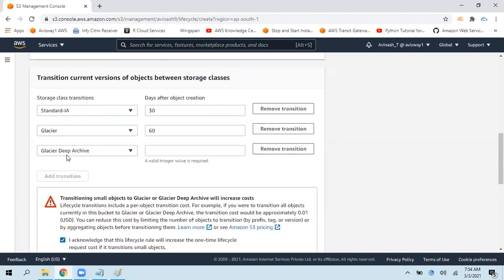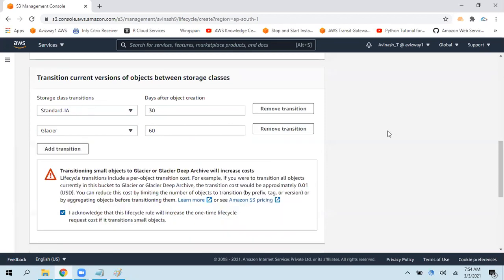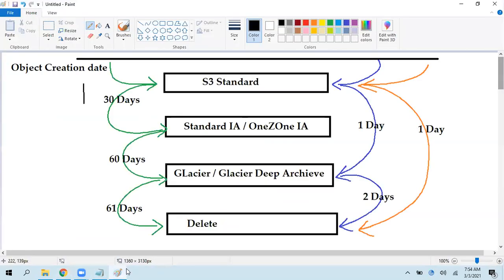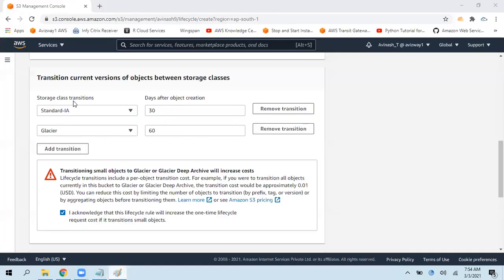If you want to add Glacier Deep Archive and all, you can. See, after Glacier, can we go back again to infrequent access or One Zone? So backward transition is not possible here, right? So in this scenario, I have configured this transition. I haven't configured delete yet. If you want to further delete, here we have an option.